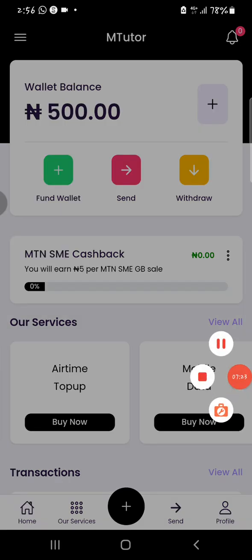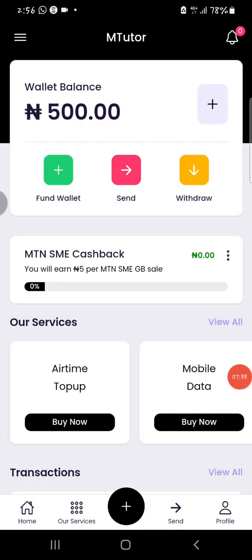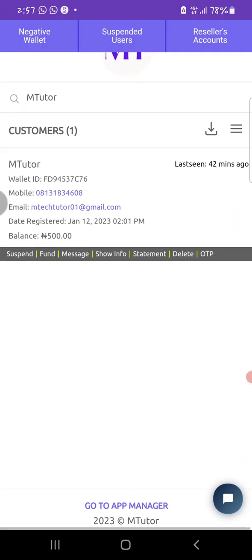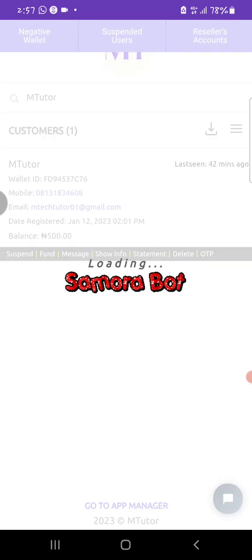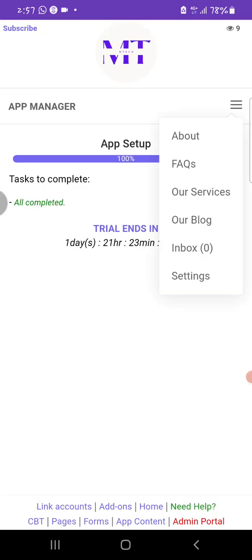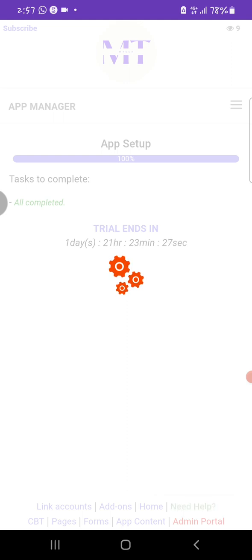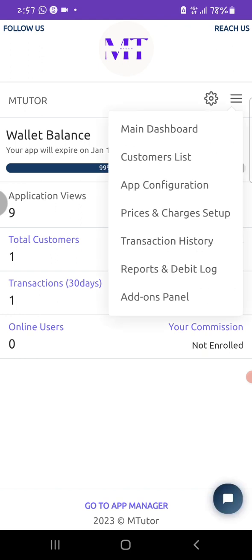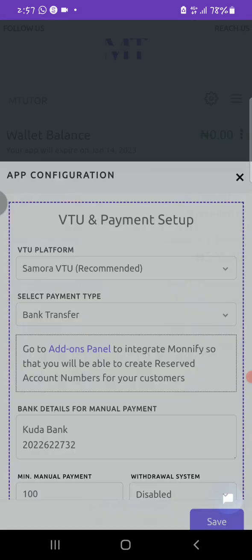If you want to do that, you can just private chat me. I will give you a guideline on how to do that. That is basically all for now. Or better still, let me show you how to integrate it with your app, provided you already have a Paystack account. Just go back to your admin portal, then you have your app configuration, VTU and payment setup.